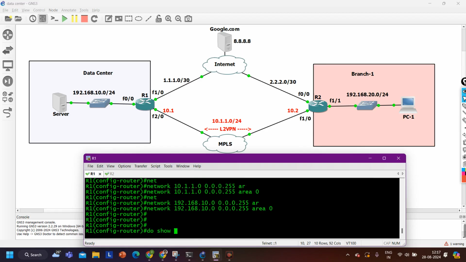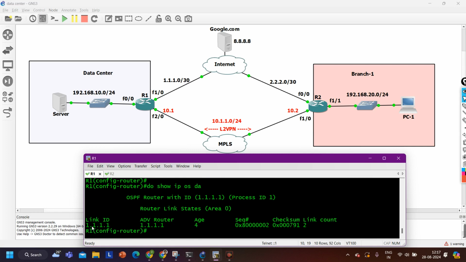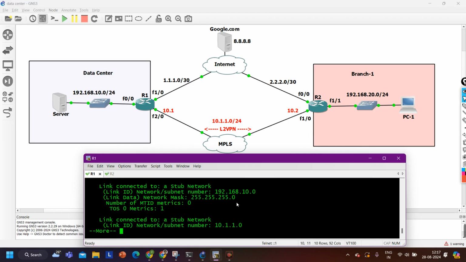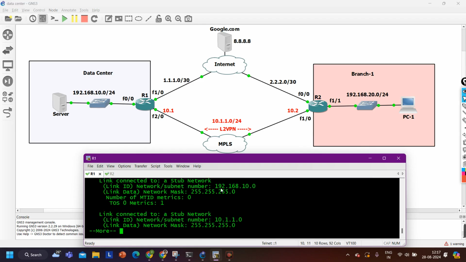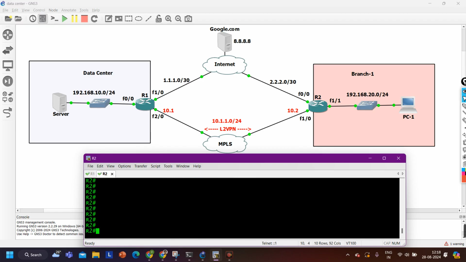Now do show ip ospf database. You can see we now have the router LSA of 1.1.1.1, and if you open this database in detail, you can see this router has installed this network and this network, both networks, in its database. The MPLS link and my LAN port are both in OSPF.